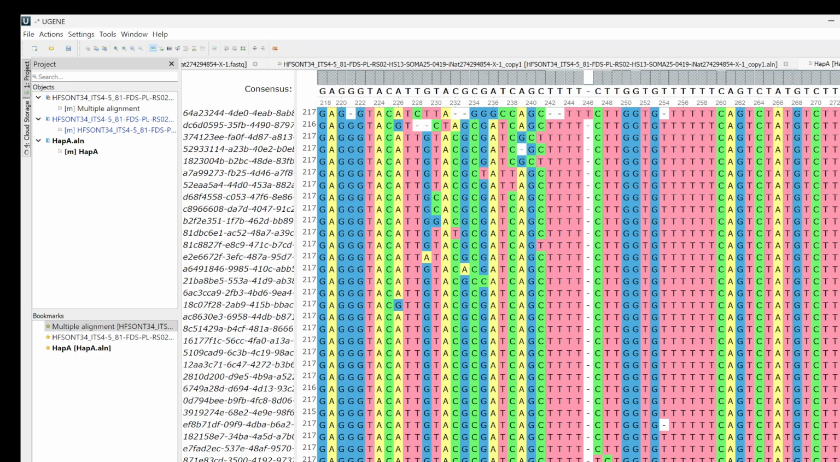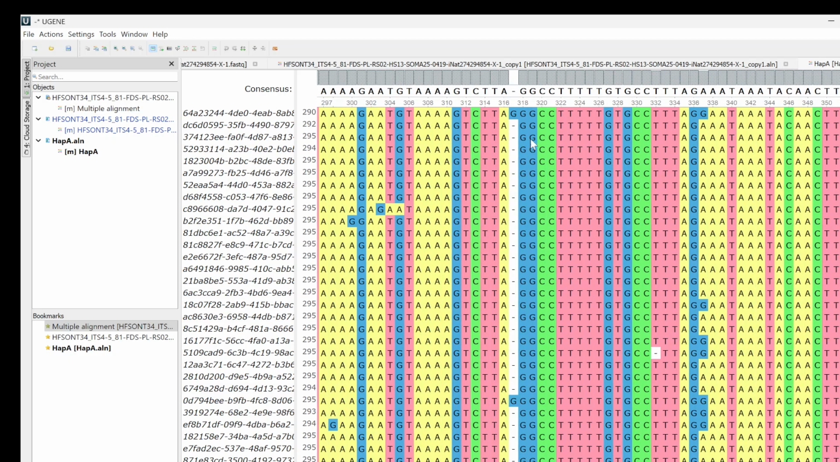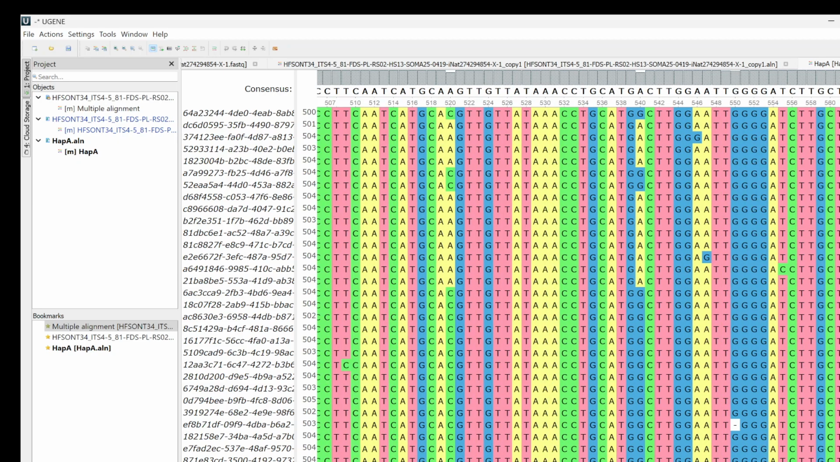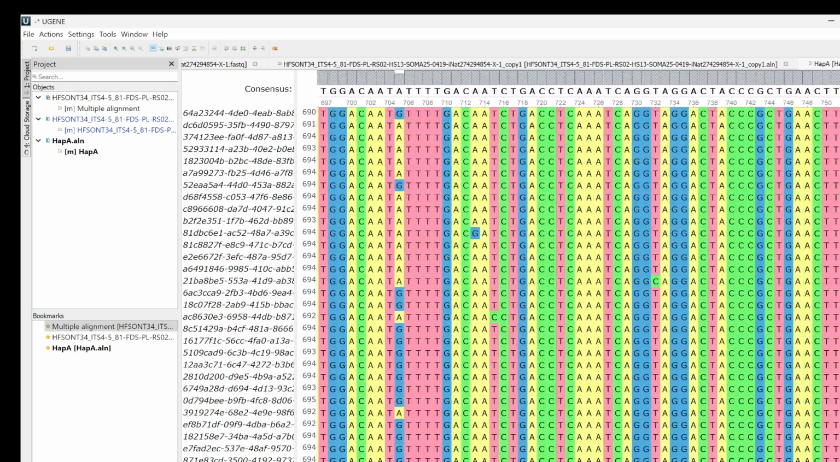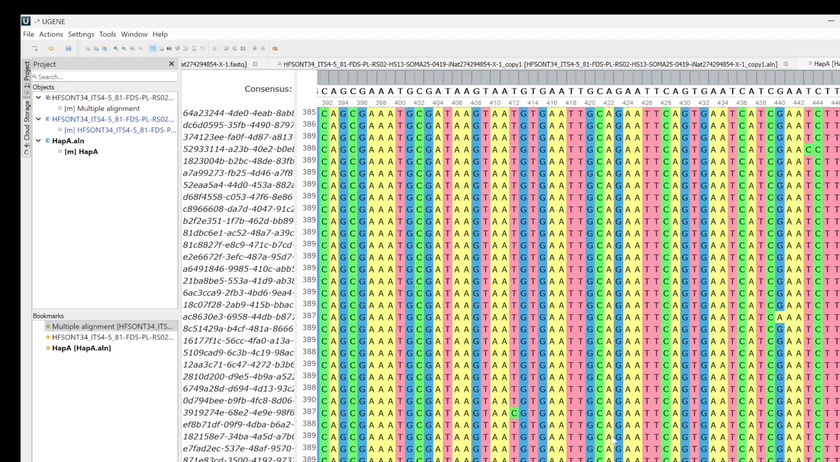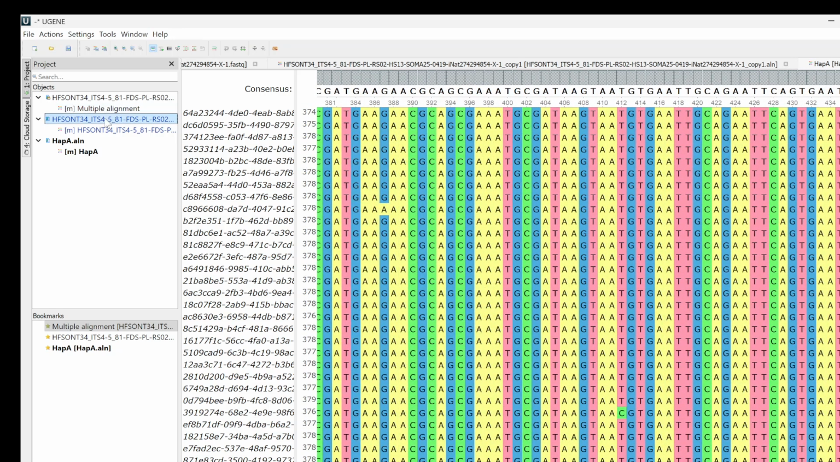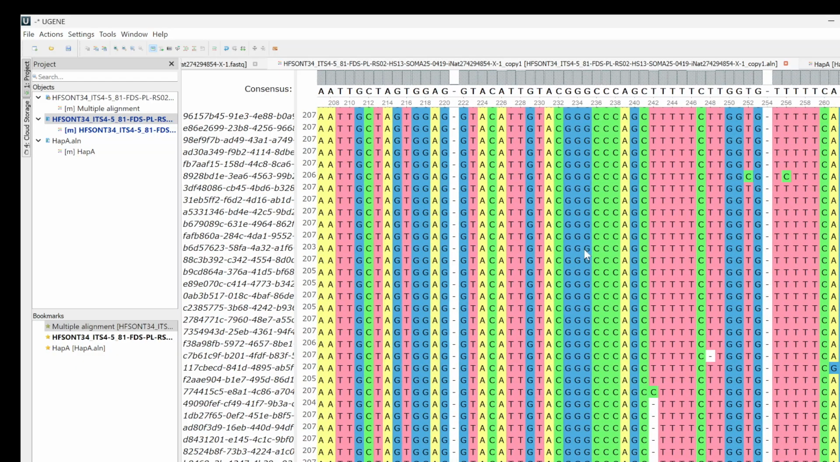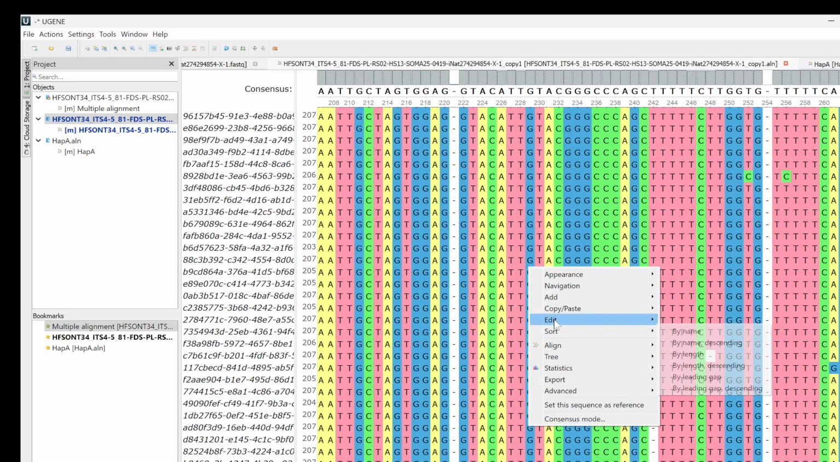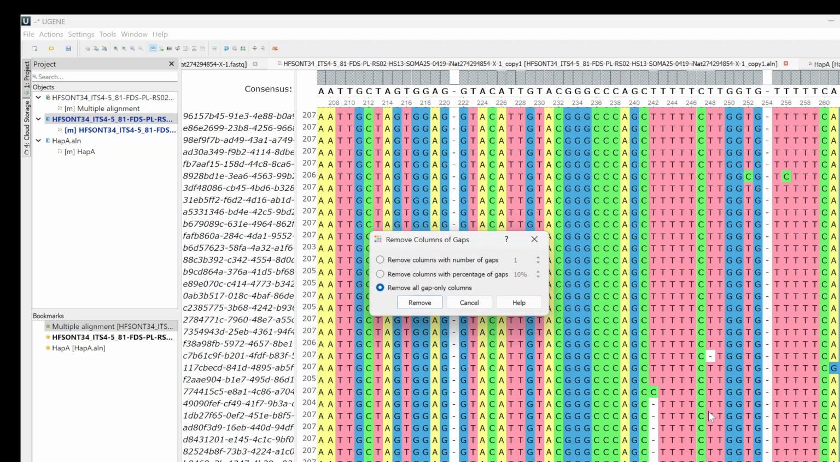We can still see there's a little bit of stuff going on here. It looks like just a couple columns of gaps, and then we've got just a little bit of background polymorphism happening. So there's probably more than two haplotypes. Let's take a look at what remains and see how this looks. So it looks like this remaining haplotype is pretty clean. Let's go ahead and just remove the columns of gaps again.